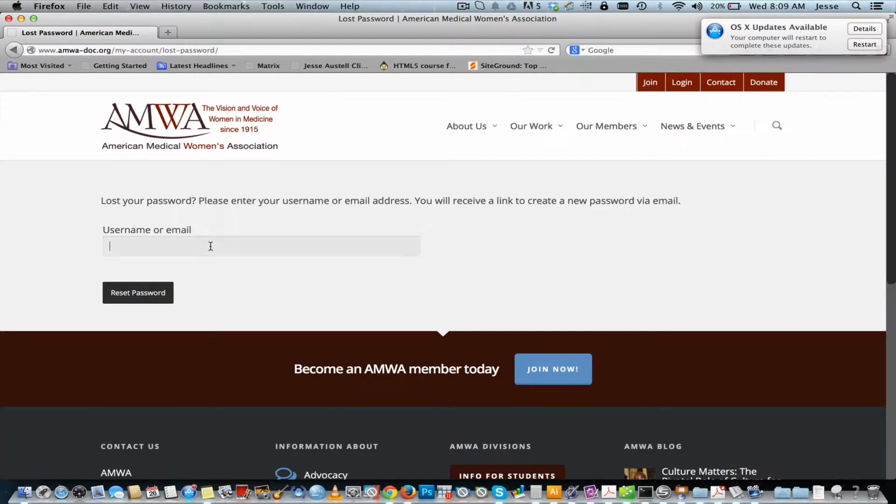Type in your email that AMWA has on file for you, whatever you registered with when you registered your account, or your username. Usernames are often the first letter of your first name and then your last name. And then hit the reset password link and you'll get an email in your account with a link to where you can click to reset your password, and then you'll be able to log in.